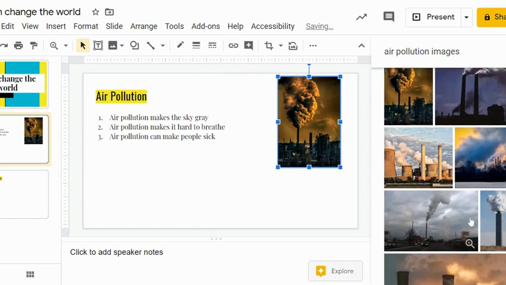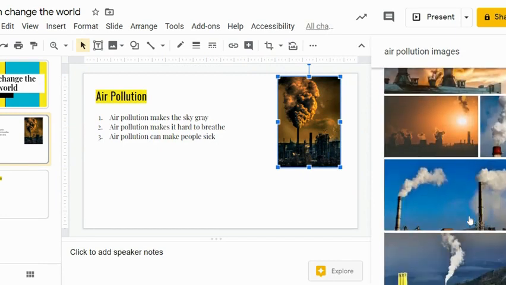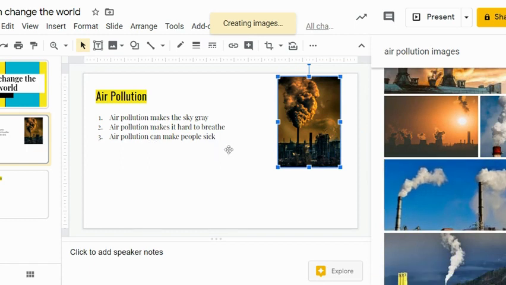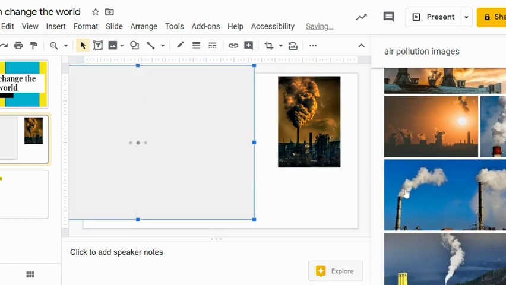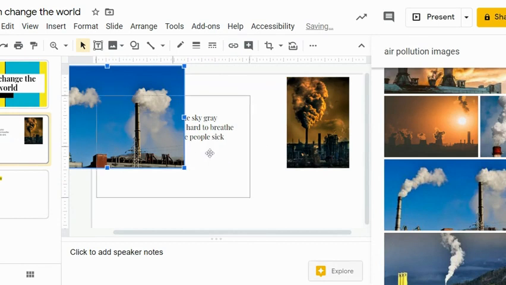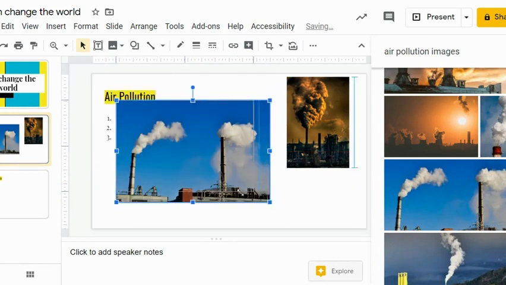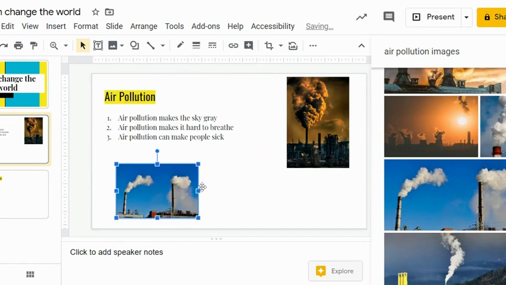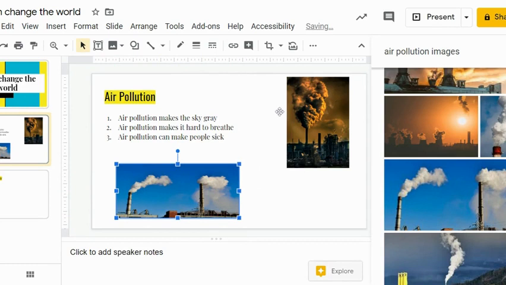Maybe I want a second picture. I can scroll through and look for a second picture of air pollution. This one's really big. It doesn't matter if it's really big, I can make it smaller. Again, one of the keys is to make sure that you don't cover up the words. Now I have two pictures of air pollution, and that's how you can insert pictures into your presentation.